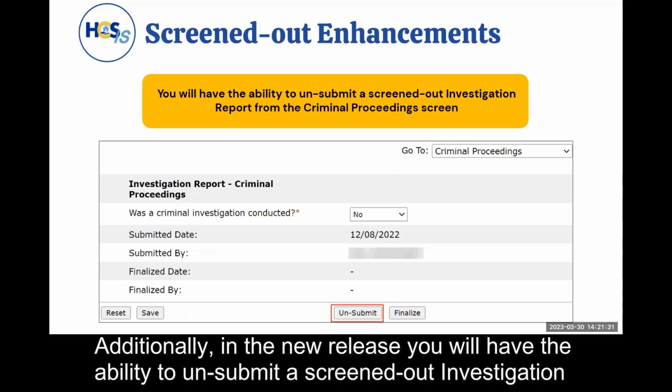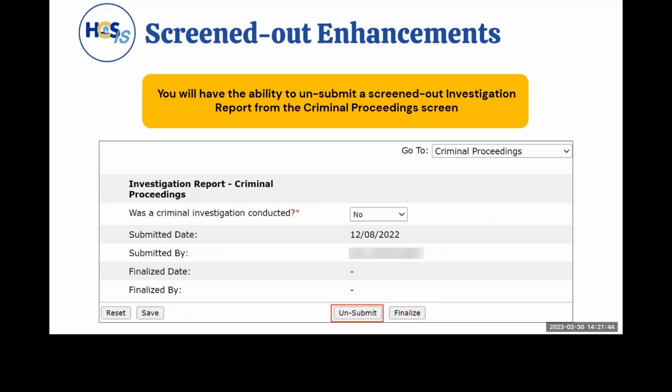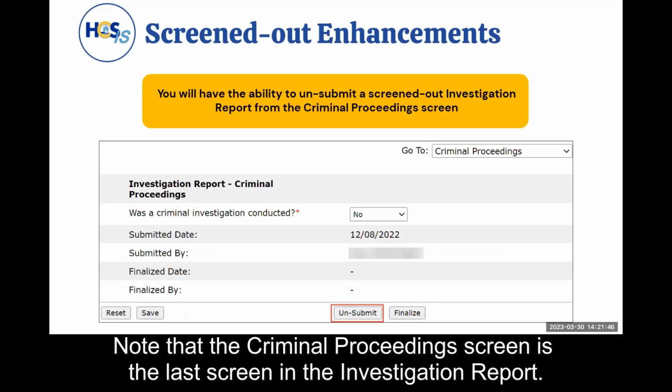Additionally, in the new release, you will have the ability to unsubmit a screened out investigation report from the criminal proceedings screen using the Unsubmit button highlighted on the slide. Note that the criminal proceedings screen is the last screen in the investigation report.